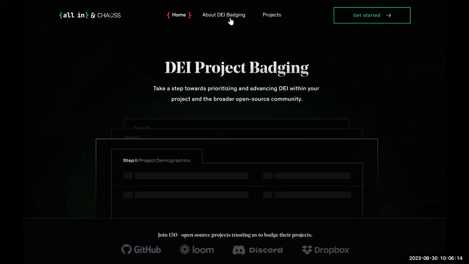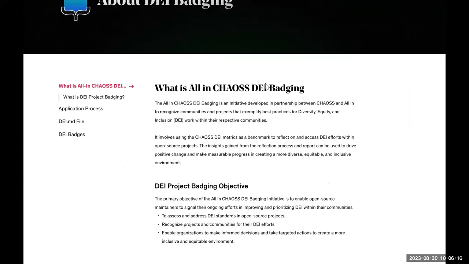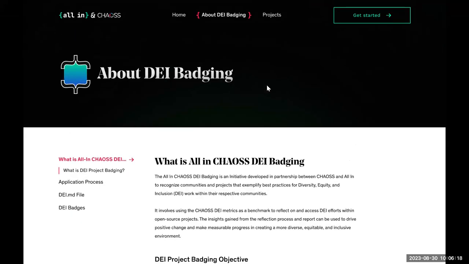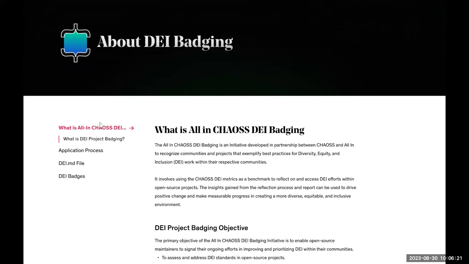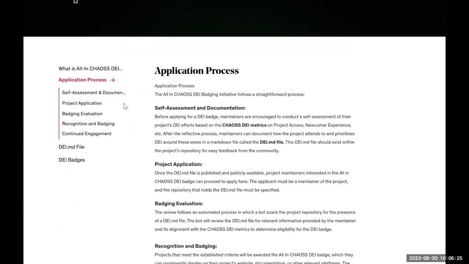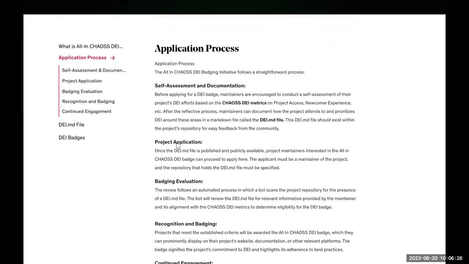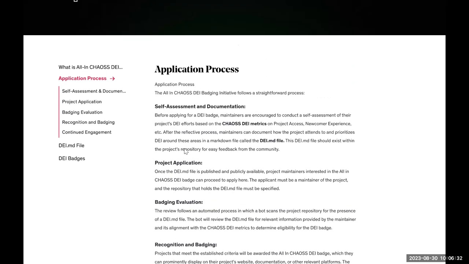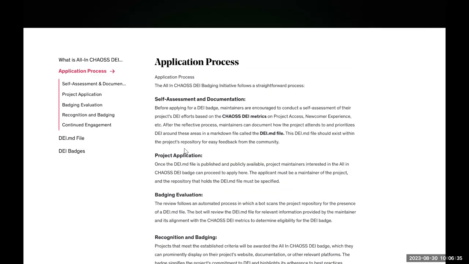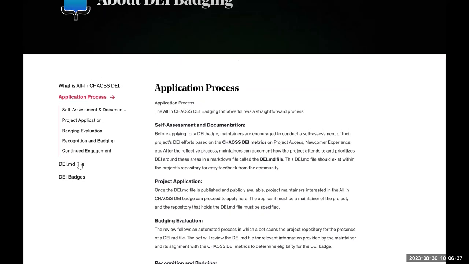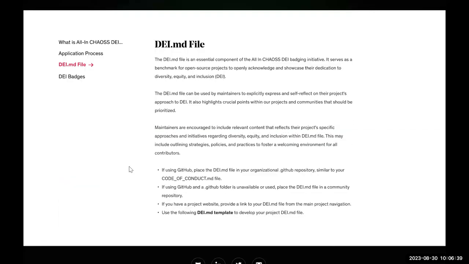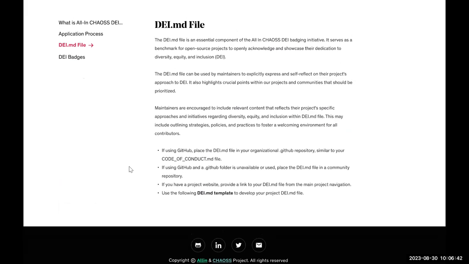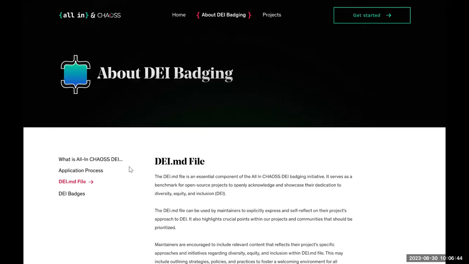And then we have the about us page. So this is what we have. When you click on the application process, you see the different sub-categories, topics or descriptions of the different badging processes. You also have this section that talks about the DEI.md file and the DEI badges.